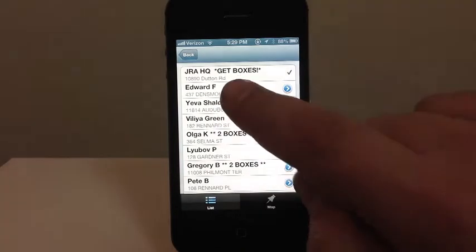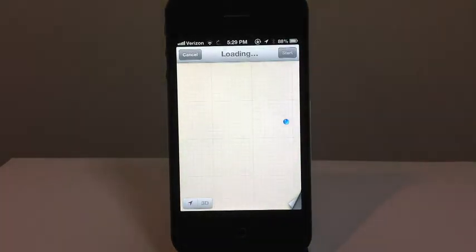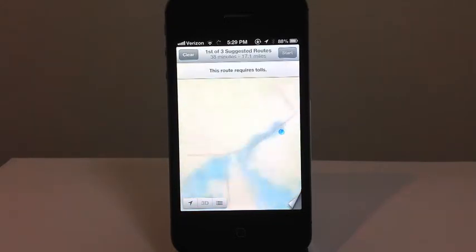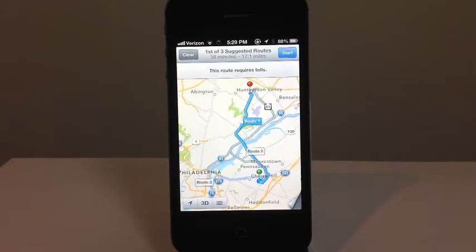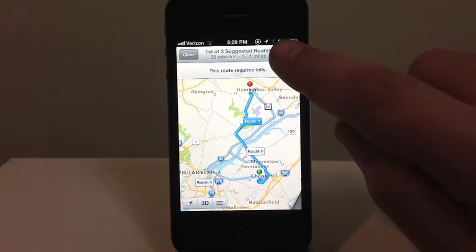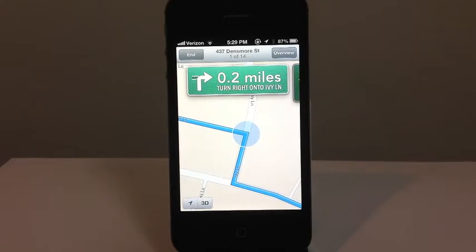Now I'm going to tap on this, and it's going to take me into the Maps application. It's going to drop 2 pins down. The green pin is the starting location, and it will be my current location wherever I happen to be. So in this case I happen to be in Cherry Hill, and it's showing me how to get to the first location.